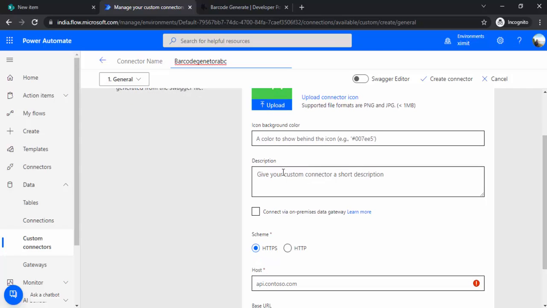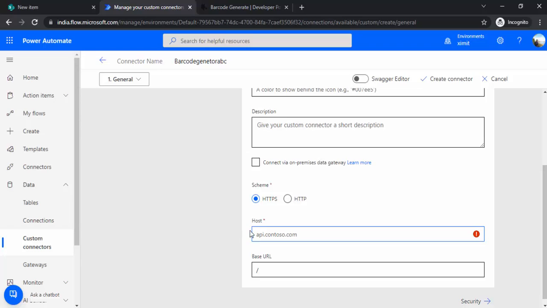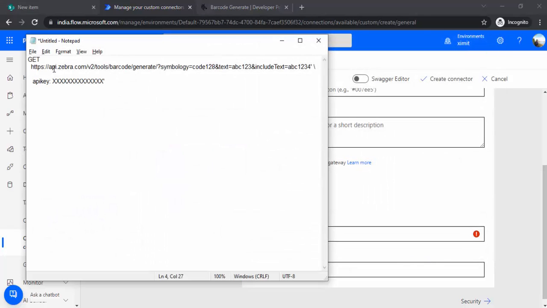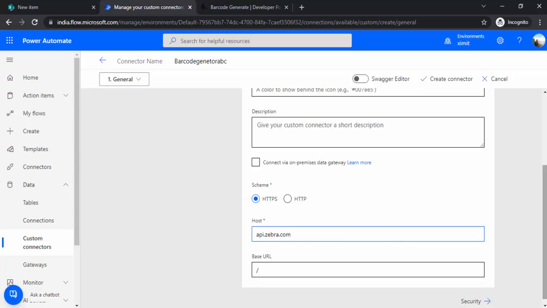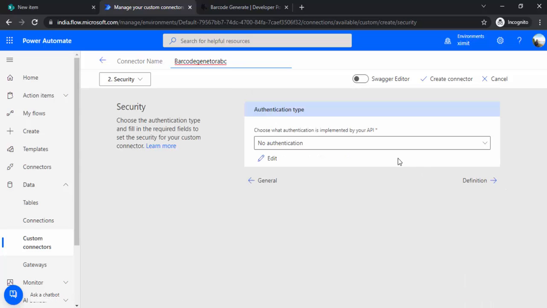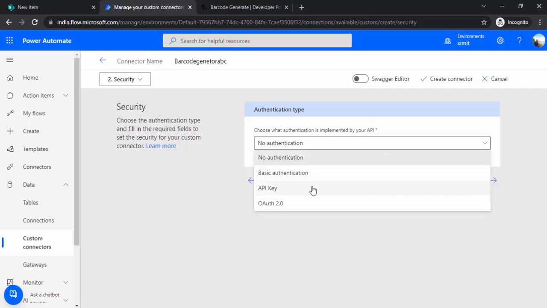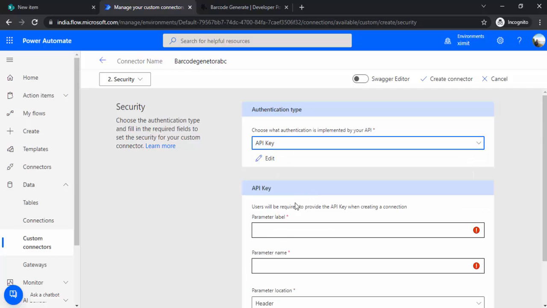You need to give this icon background color if you wish to, and because it's over the cloud, we are not going to connect via on-premise gateway, so we are leaving that as is. And the host would be this API zebra.com. In next, it will ask you for the type of authentication, so you have to choose the API key authentication.